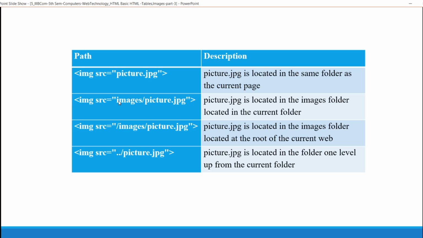Next, coming to the image source equals to images/pictures.jpg. This picture.jpg is located in the images folder located in the current folder. For example, our current folder is images. I have taken text.jpg. This text.jpg is located in the images folder. This is our current folder. Next, image source equals to /images/pictures.jpg. This picture.jpg is located in the images folder located at the root of the current web.